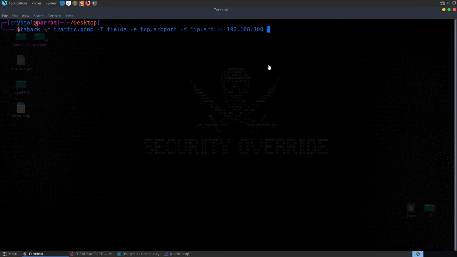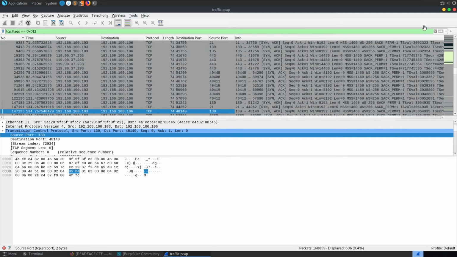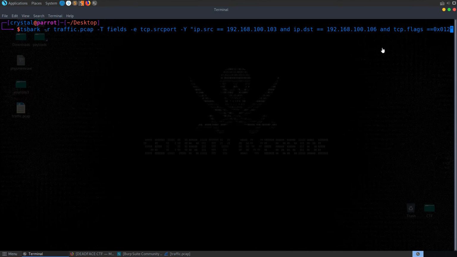100.103. We want the IP dest to be equal to 192.168.100.106, and we want the TCP.flags to be equal to 0x012. And then finally we want the TCP.source port to be less than 16,384. So that's all of the conditions met.